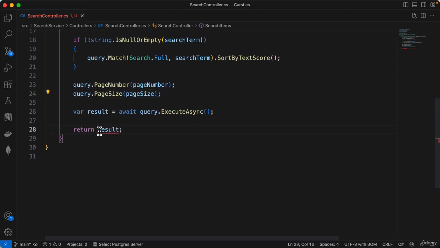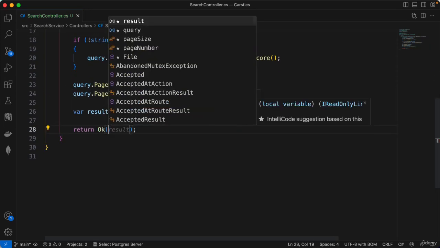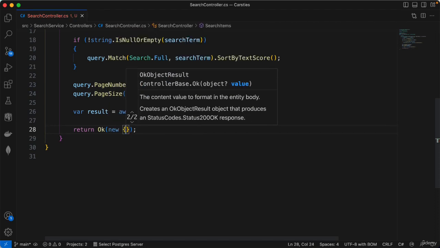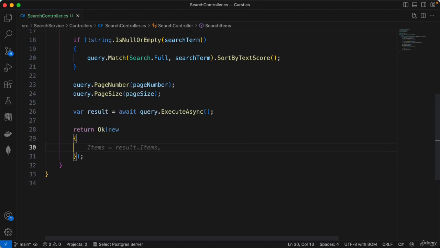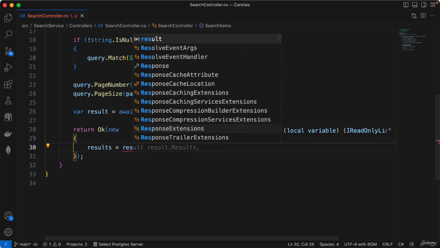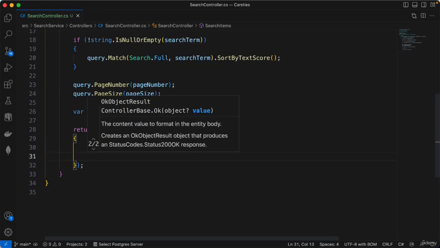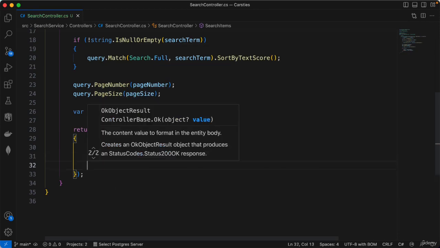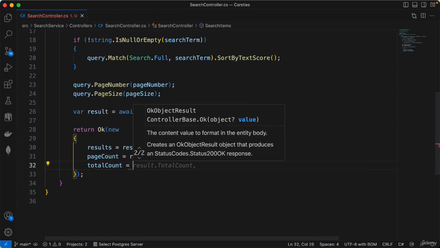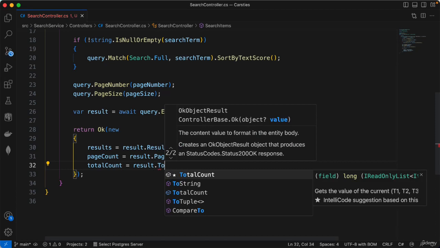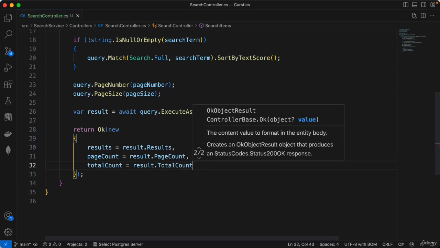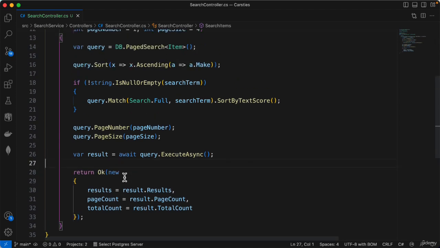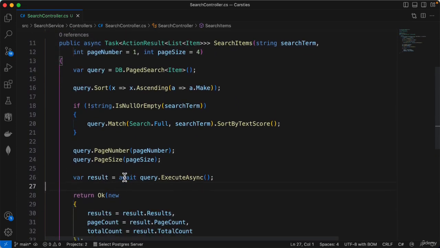And I'm going to return, not the result this time, I'm going to return OK. And I'm going to specify new, and we're just going to return an anonymous object, and I'm going to specify Results is equal to result.Results, and the PageCount is equal to result.PageCount, and the TotalCount is equal to result.TotalCount. And that is how we implement pagination using MongoDB Entities. It's super simple. So let's go and test that this has actually worked.